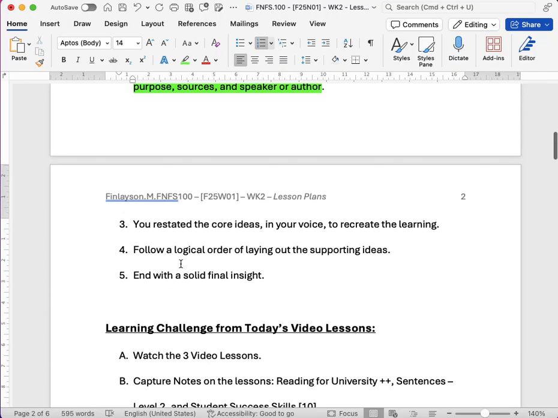Once you've set that down, you're going to move into restating the core ideas. Again, we want you to do this in your voice because you're trying to recreate the learning. And they should follow a logical order, and they should be developed step by step. Here is one of the main challenges. Because I'm asking you to incorporate all of our video lessons into one paragraph today, how are you going to do this? There's a little bit of a problem-solving challenge there.